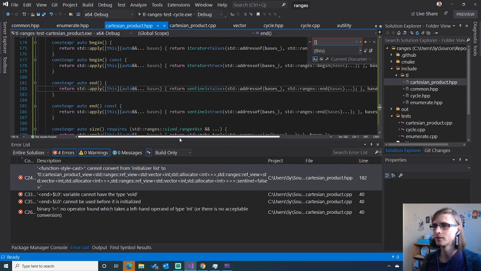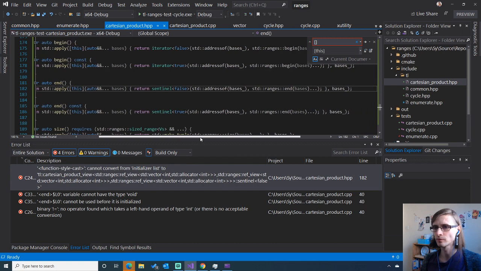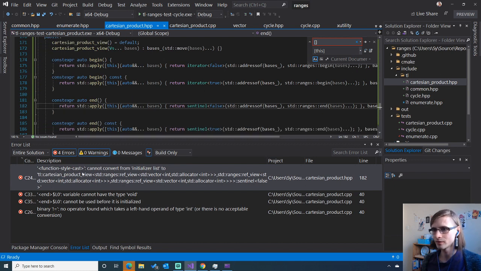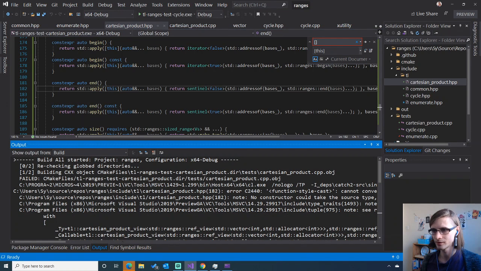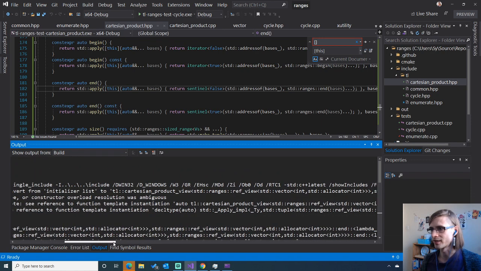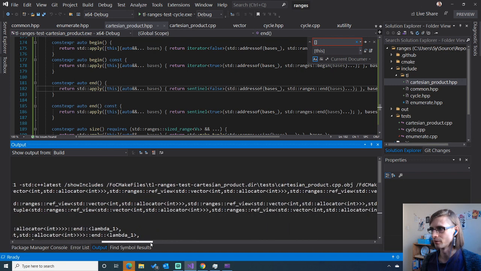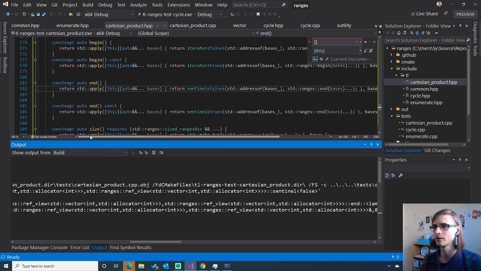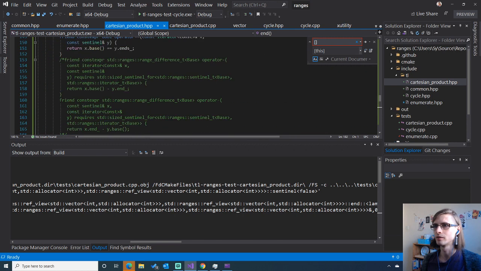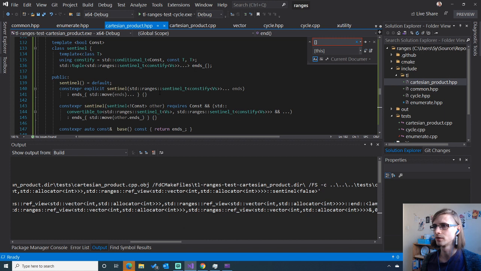What's going on here? I think it was taking currents, so, oh, yeah, maybe it wouldn't capture. Oh, right, yeah, it's because I take address of bases here. Yeah, you're right. What's going on here? Function style cast. I feel like this is giving me the error at the wrong place or something. Cannot convert from initializer list to stride Cartesian product view. Sentinel false. Where's my sentinel constructor? ranges::sentinel_t const-ify Vs.